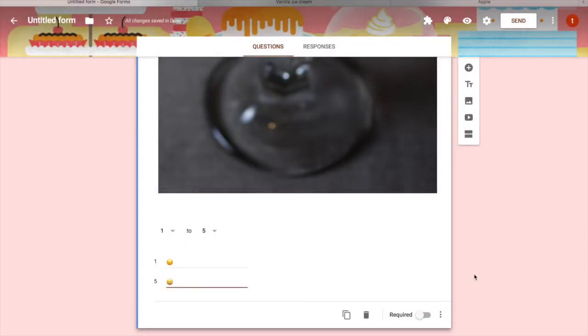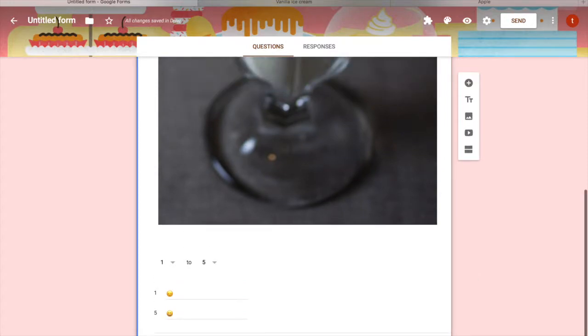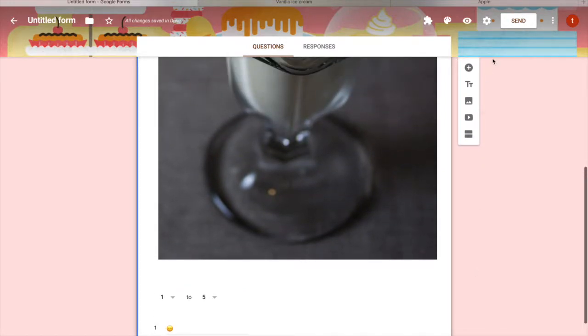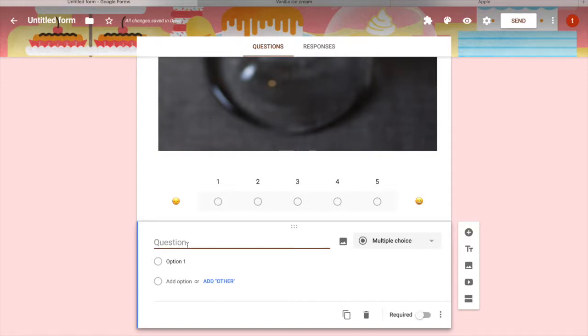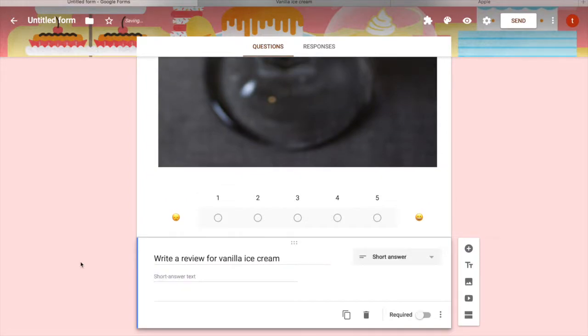So we have created a question called ratings. Now we have to include another question. Just hit this add question option, and below let us type a question saying write a review. I'll just type the question saying write a review for vanilla ice cream.